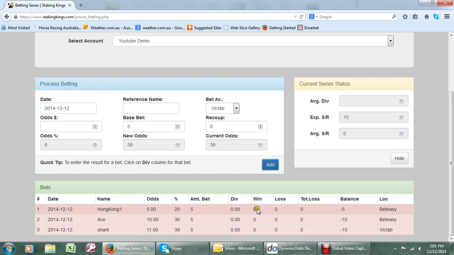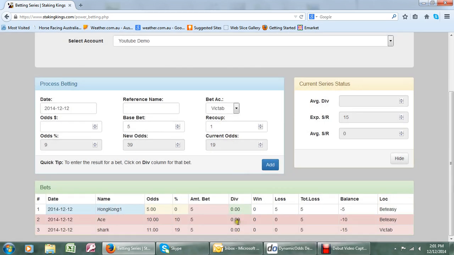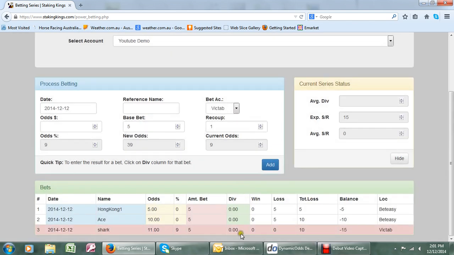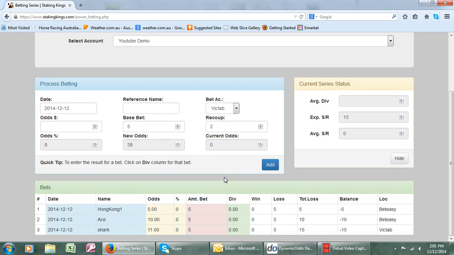Okay, now, to put in our results, all we've got to do is click the dividend column there. There's a zero. We can save the changes. And we'll click this one in. And that lost, we'll save the changes. And this one, we'll save the changes on that. Okay, so I've got three selections. We haven't had a winner yet. That's okay. Alright, let's say Hong Kong 2, and let's say the horse's name is Valid.